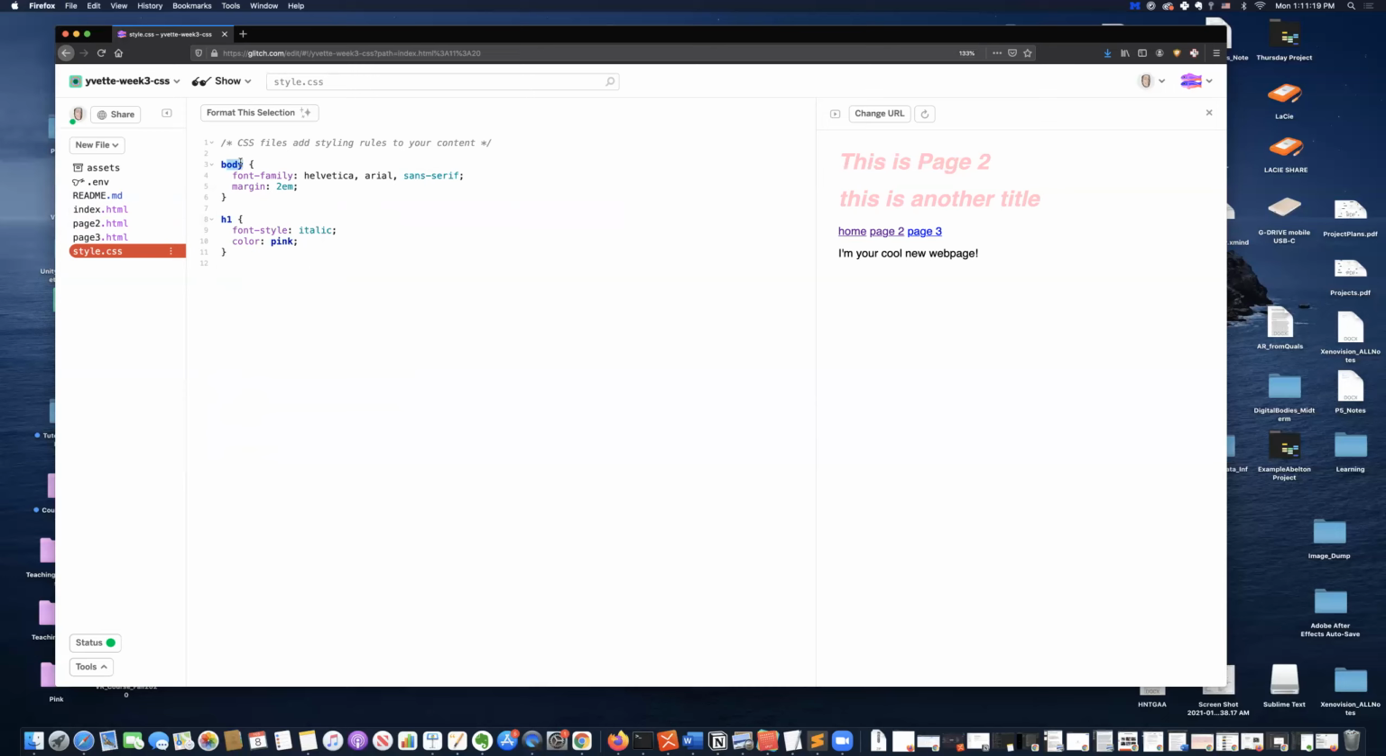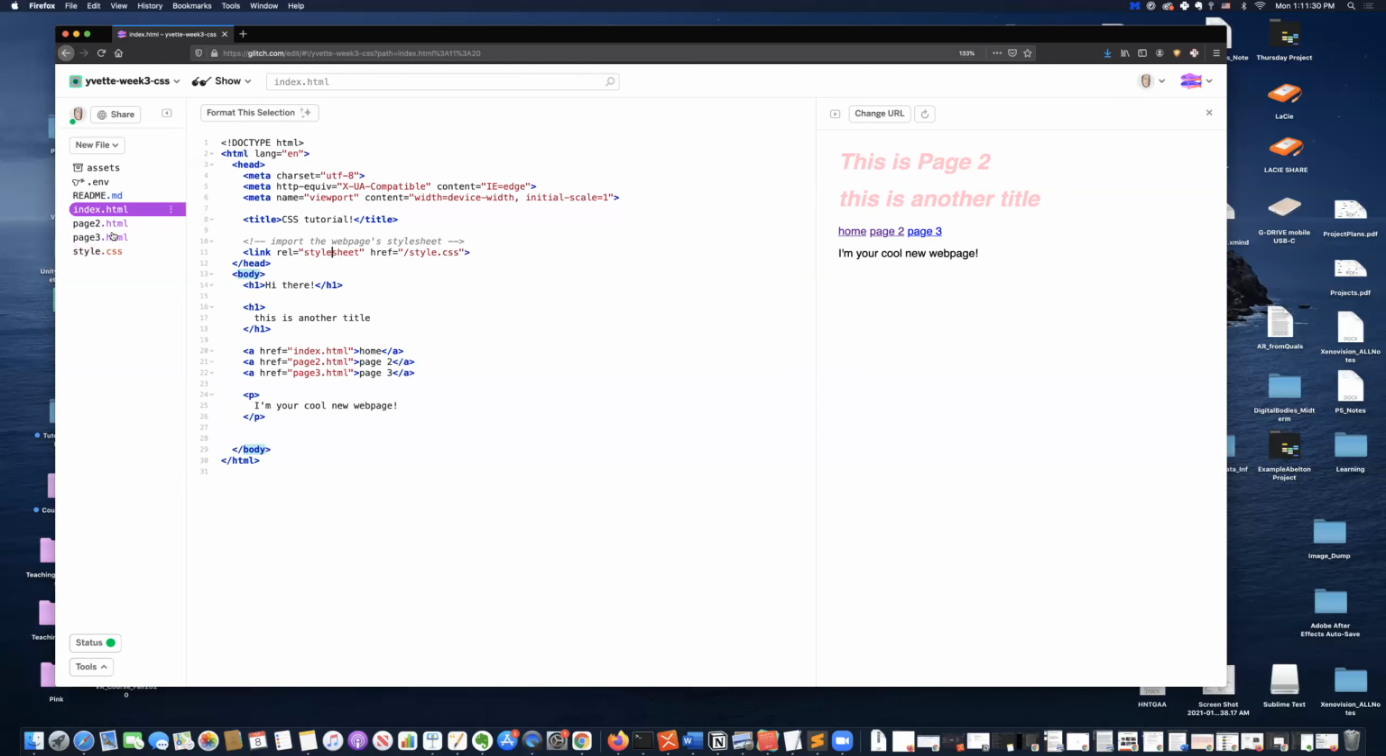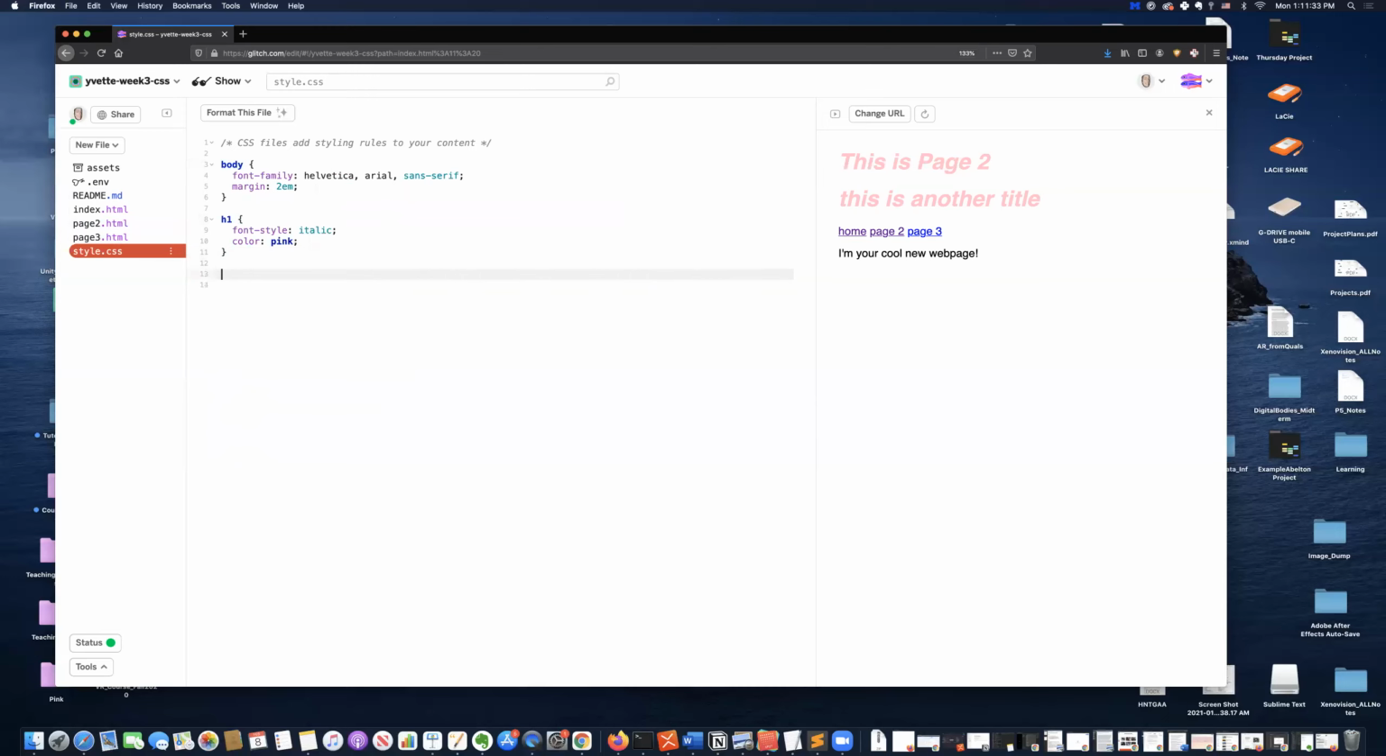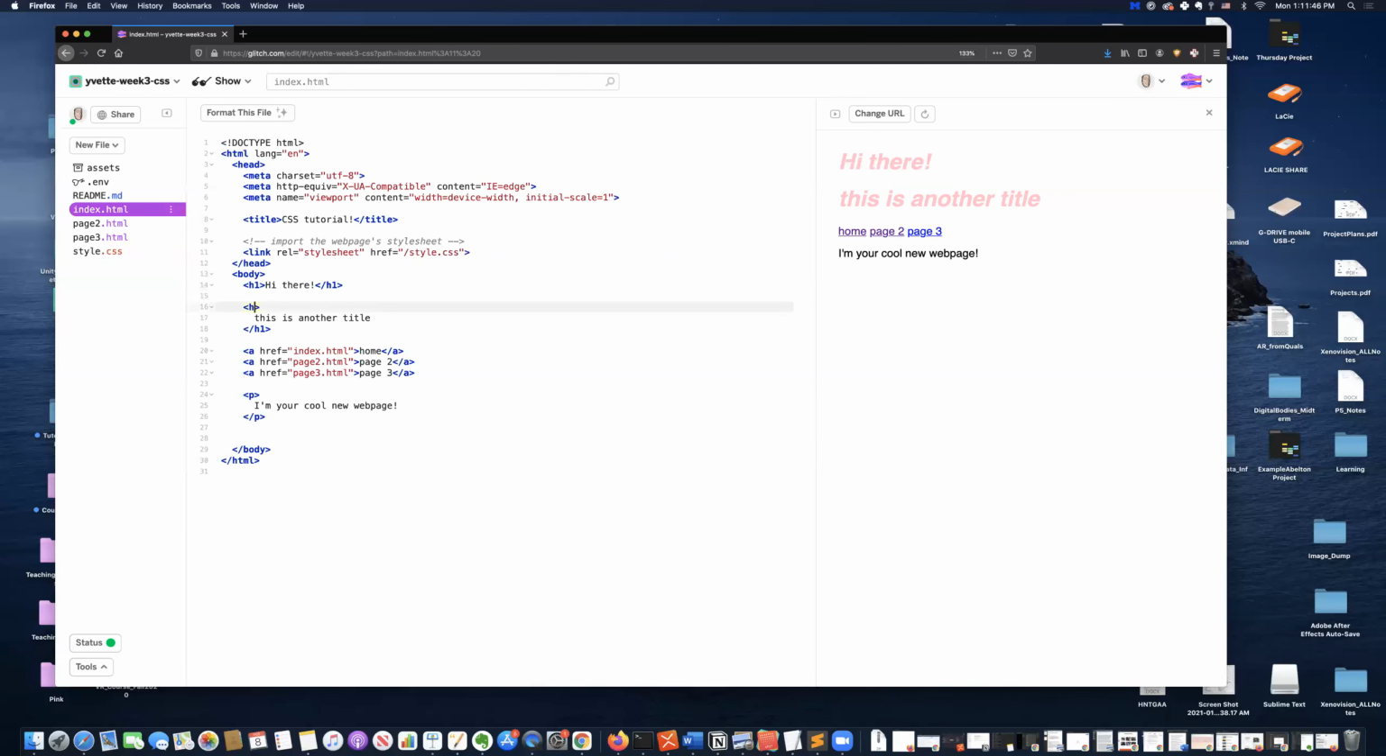So if I style the tags, the HTML elements as they all already come, so there's the body, the H1, I could do H2, and change the color to red, and then go to my index and change this to H2. All I have to do is enter in the HTML tag here.